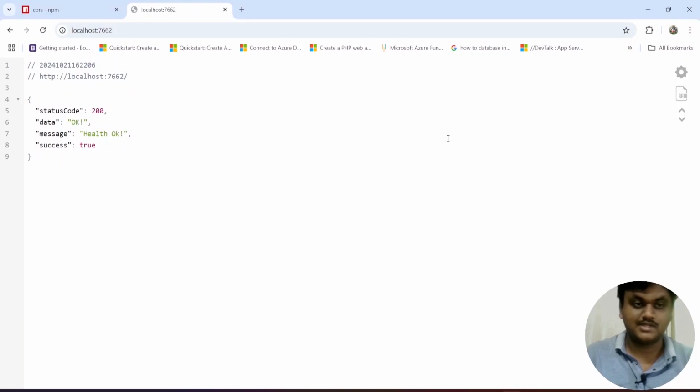Go to my web browser and hit the application once again. See, the status is okay 200, the message is health okay, data is okay, and success is true.